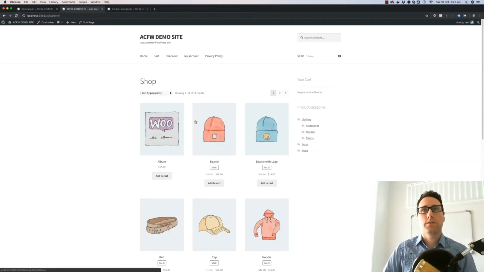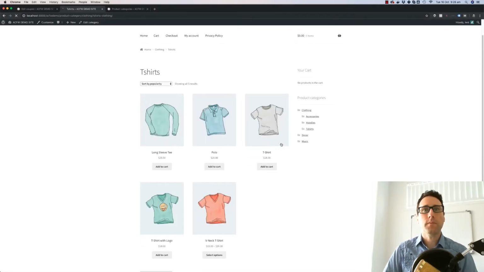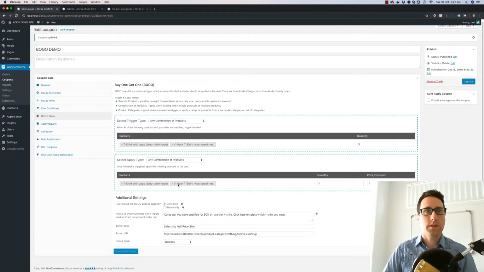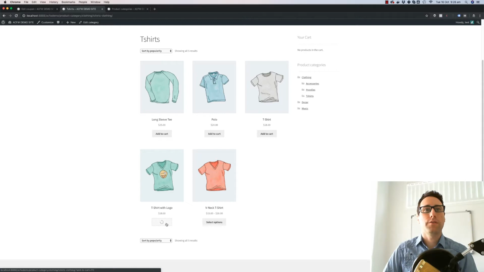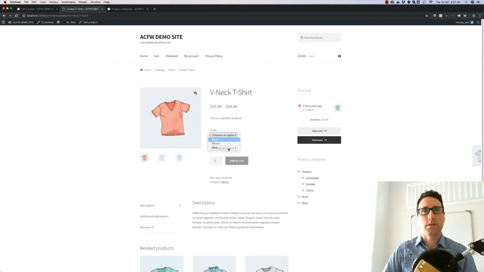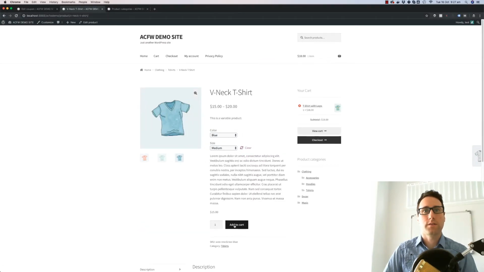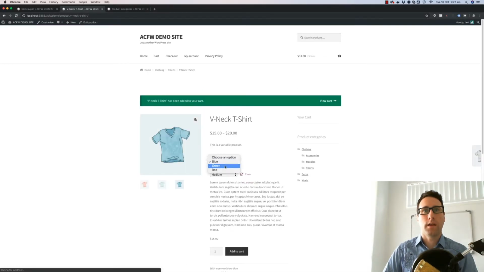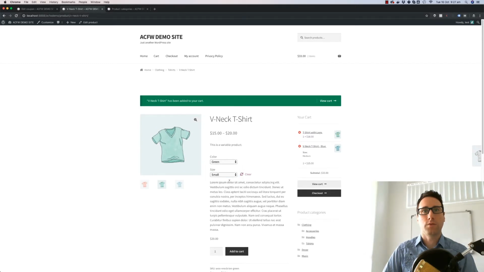Let's go back to the front end of the site, and I'm going to look at the t-shirts category. The ones involved with the deal were the V-neck t-shirt, and let me just check, it was the V-neck t-shirt and the t-shirt with a logo. So we need to have 3 in the cart. Let's add 1 t-shirt with the logo and 2 of these V-neck shirts in different sizes. So let's add a medium blue one and a small green one.